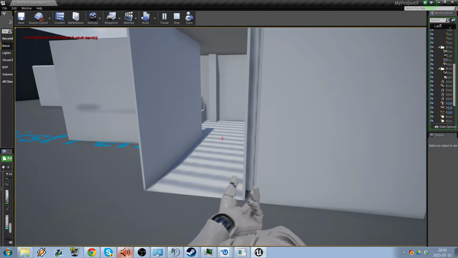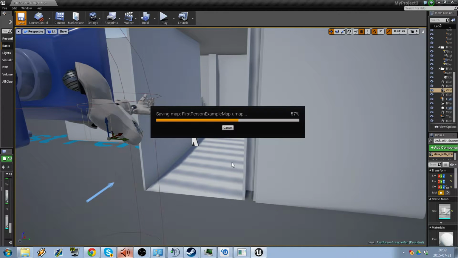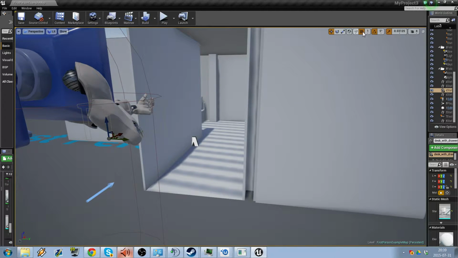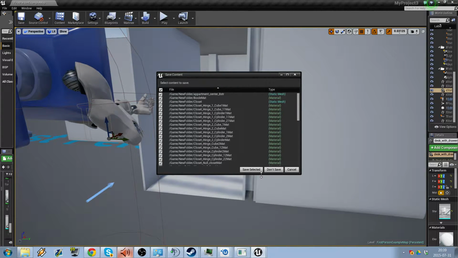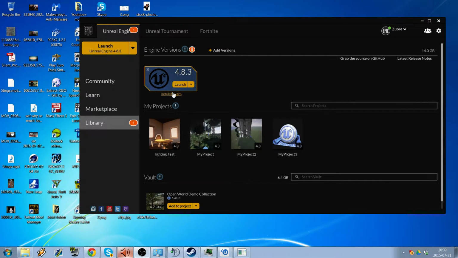But I'm gonna show you another thing as well. Hopefully it will load quickly. We'll just save this. Just save it and close. Save selected. And we will open this one. Hopefully it won't take too long, so you guys don't have to wait or something. But it's been 6 minutes, so it shouldn't be that bad.